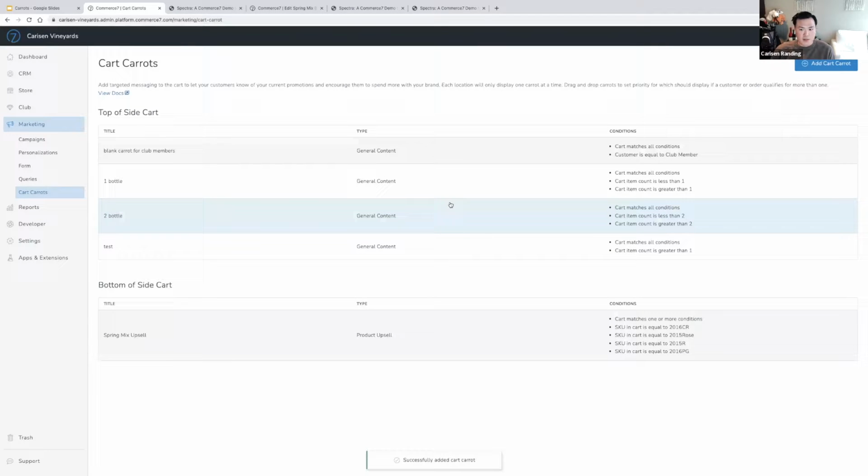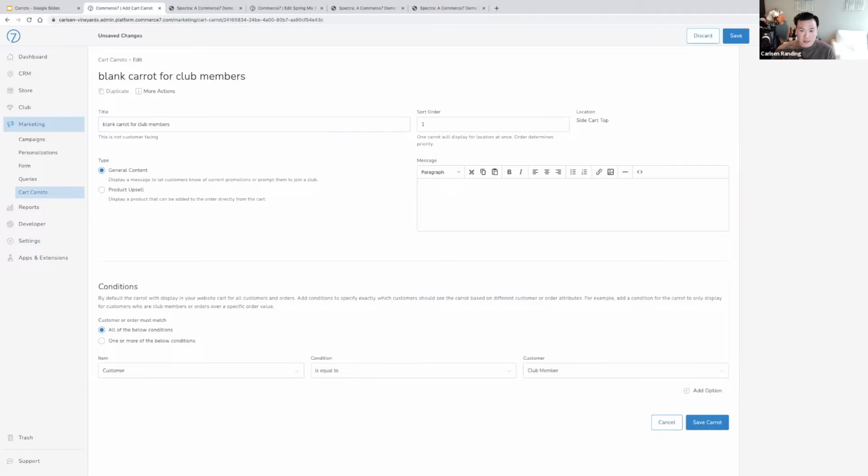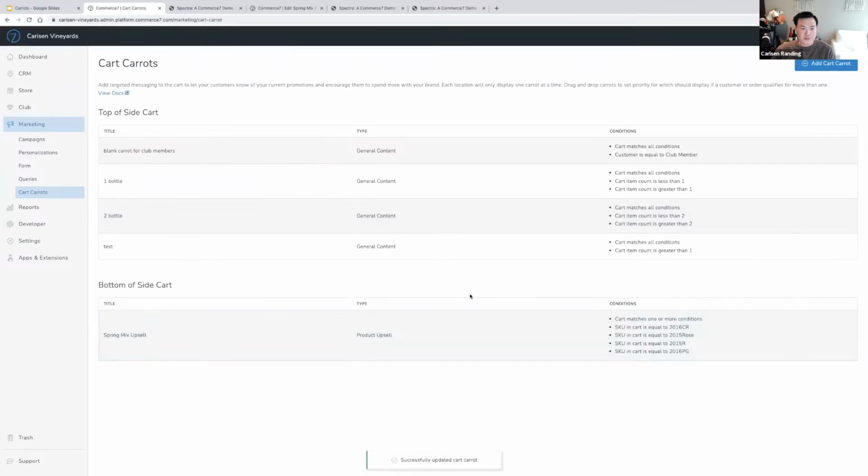And yeah, you should be able to add a blank. So yeah, in that implementation, since the blank caret for club members is displaying at the top, if the customer is logged in and the system recognizes them as a club member, then they'll receive that blank caret, and then everyone else gets the caret message.